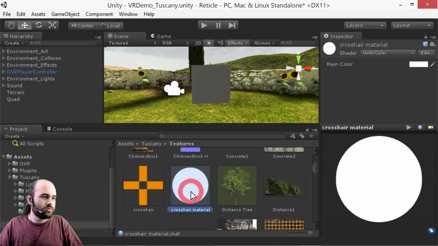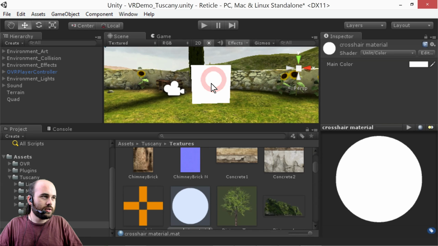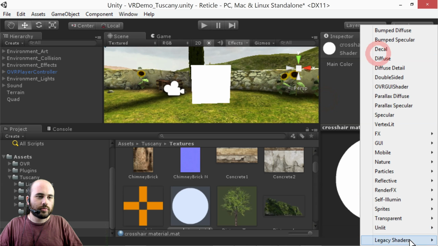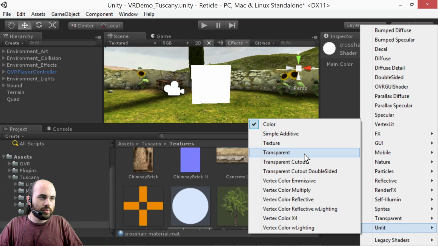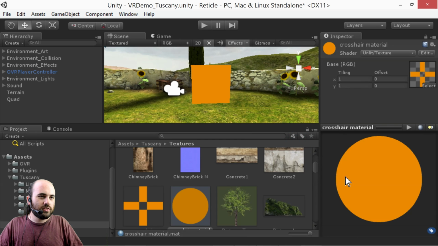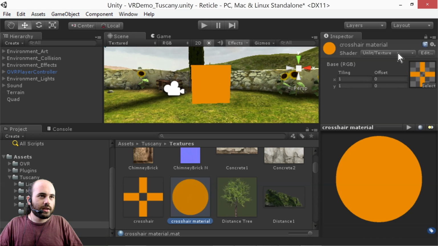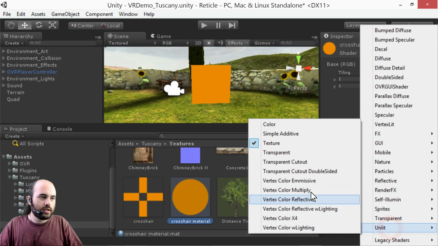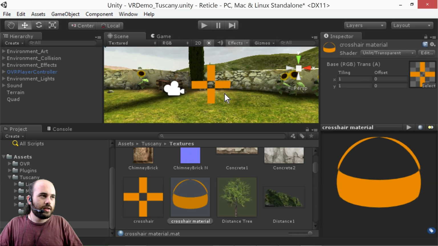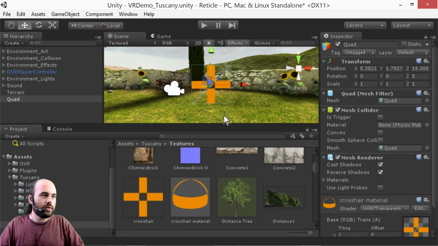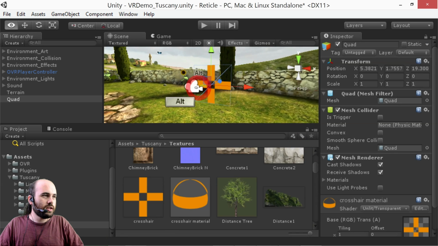So I'm going to go ahead and drag this material onto my quad. So right now it doesn't look like anything. I didn't mean color. What I meant was to pick texture. Yeah. So if I just do texture, I just kind of get this orange square, and that's certainly not what I want. So I'm going to go back and I'm going to pick unlit, transparent. Now we have our reticle, and we can see through it to the scene behind it, which is what we want.